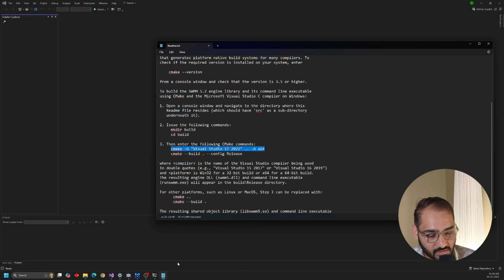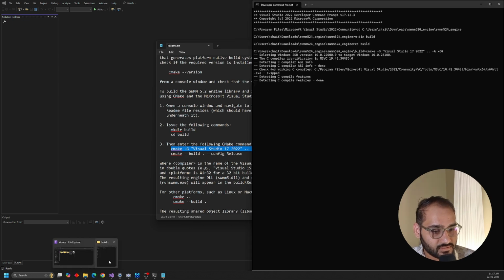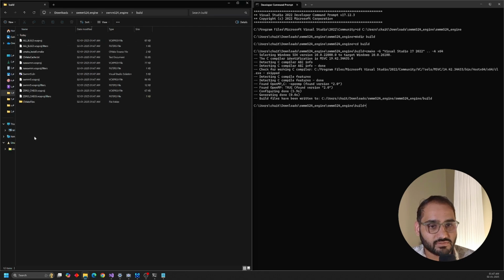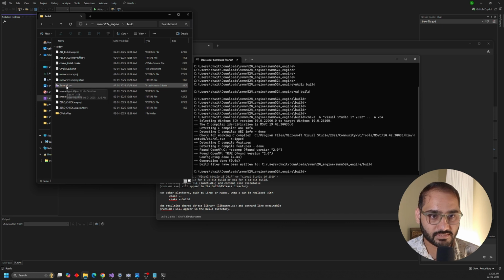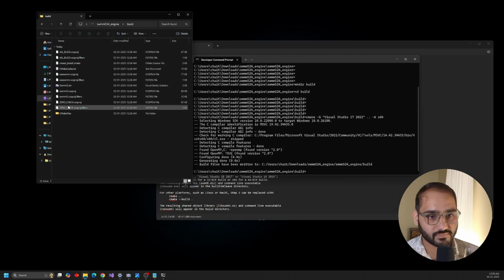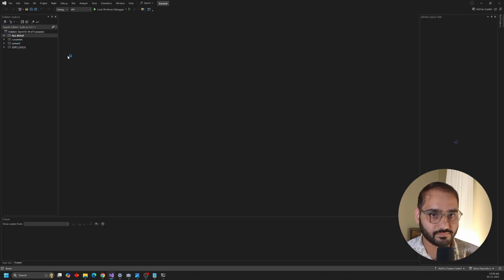I'll copy this entire command and go to the developer command prompt which we had opened, where our current directory is build. I'll paste it over here and hit enter. Now you can see it is creating certain files inside this build folder. The most important file it has created is the .sln file, which is a solution file. If you double click on it, it will open Visual Studio. So I will close Visual Studio, double click on it, and it has started Visual Studio.